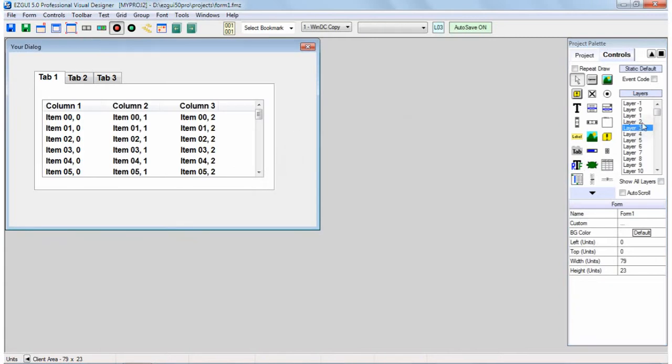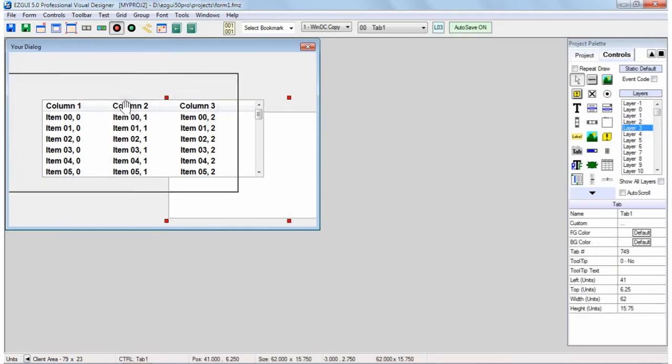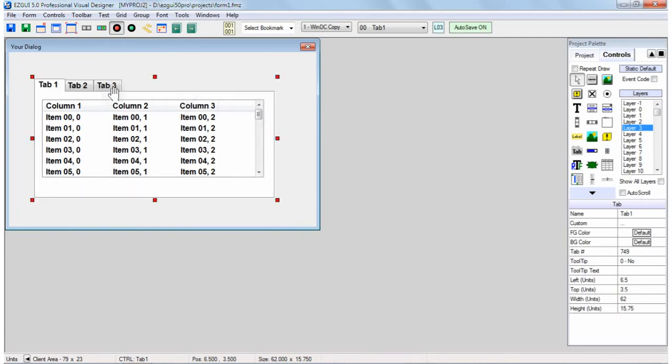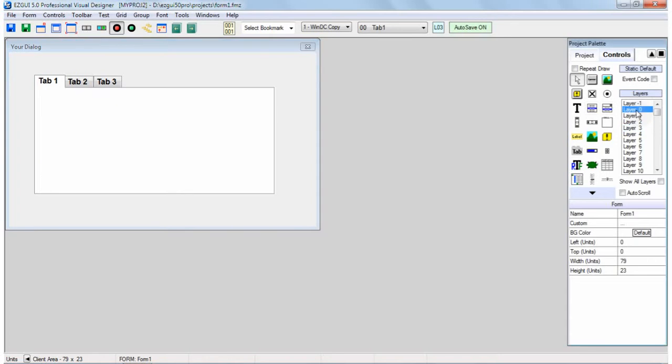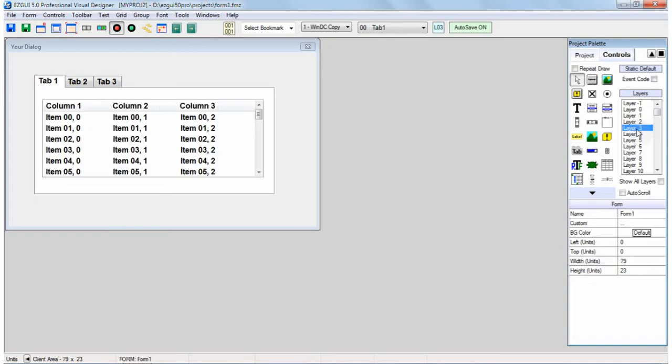Well, they're actually not on the tabs, because if I move the tab, the controls don't move. They're not associated with it. I'm just using the tab control as a background and as a user input feature. And in my code, I can tell the form to display a specific layer. So now let's go back. Layer 0, just the tab control by itself. Layer 1, controls I want for tab 1. Layer 2, the controls I want for the second tab. And then layer 3, again, we have a control for tab 3.